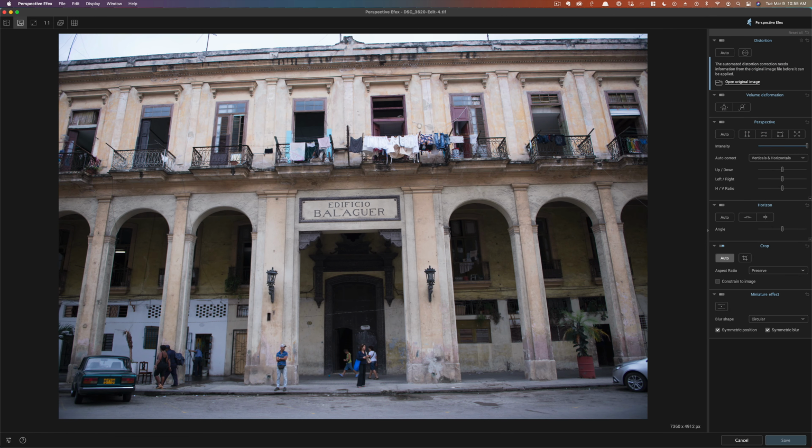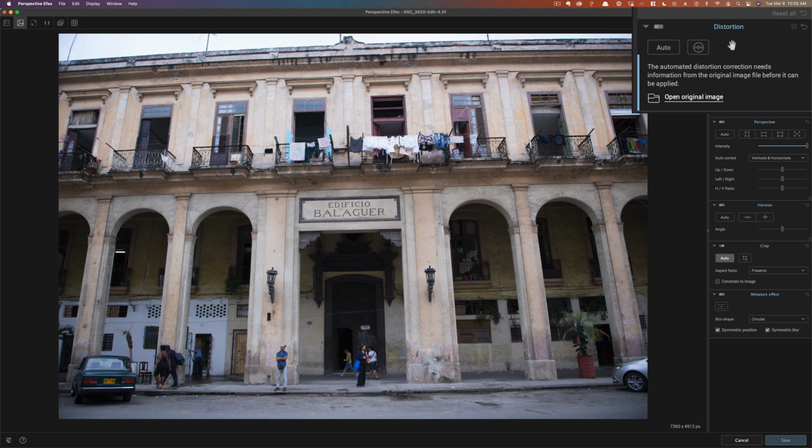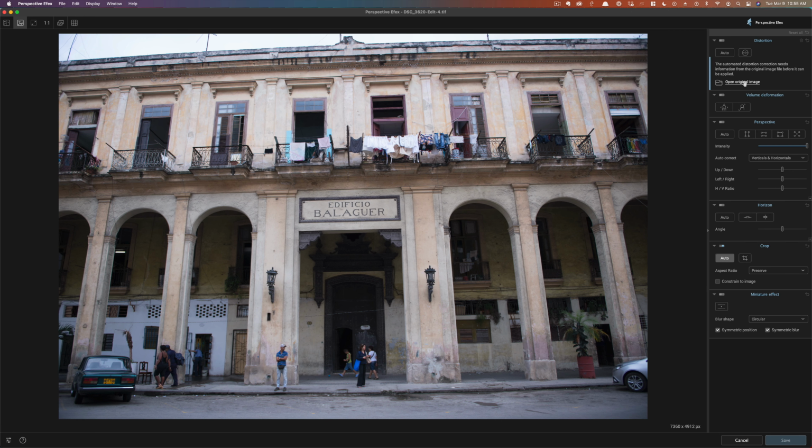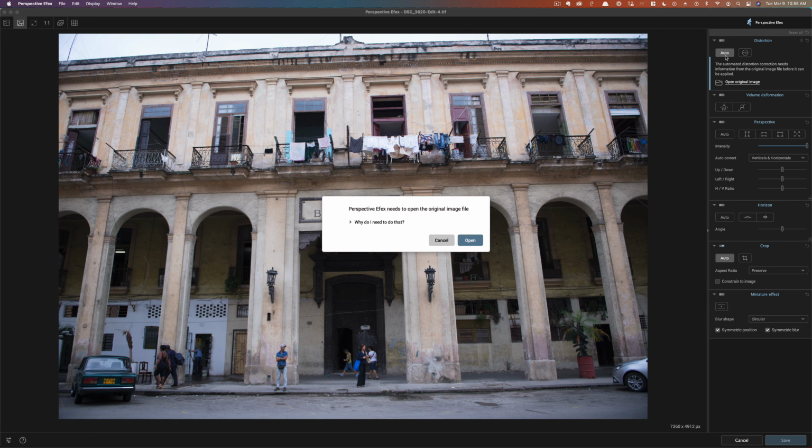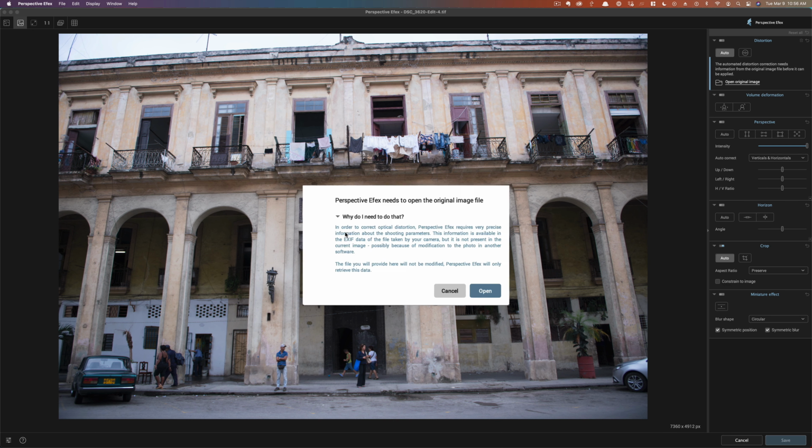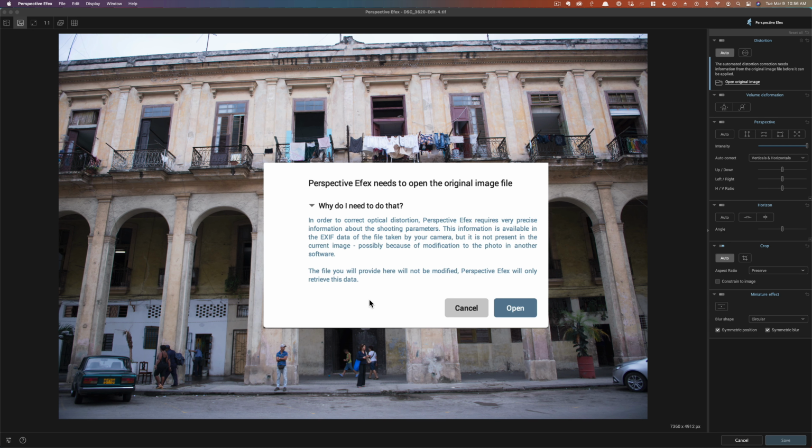All right, so this is the user interface for Perspective Efex. We corrected some distortion in Luminar AI, and I wanted to do the same thing here, but the difference is you can't do it from a TIFF file. You need to have the original file, as you can see this message over here shows. So in order to do that, I can click on auto, but it's going to say we need the original image, and it'll tell you why I need that, and it gives you a bit more information.